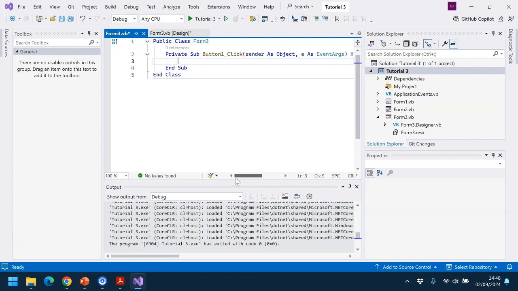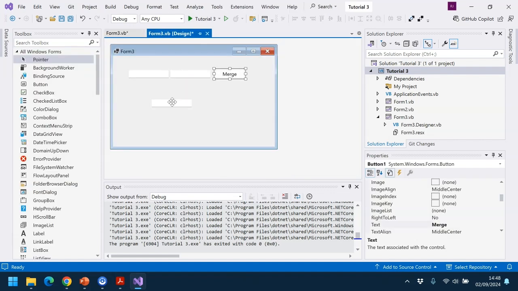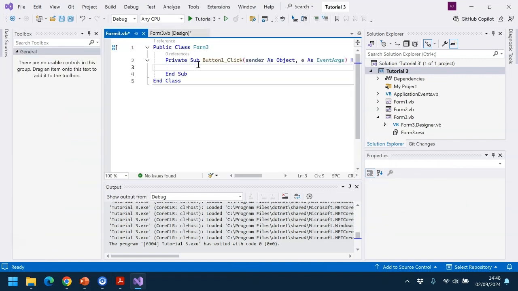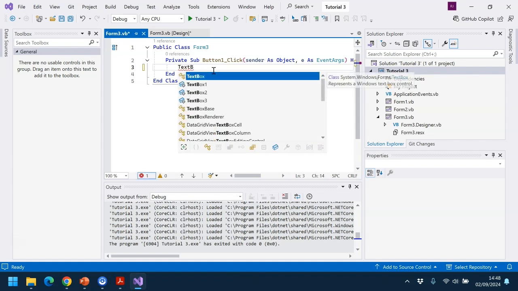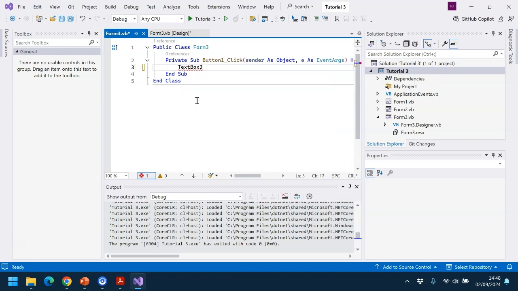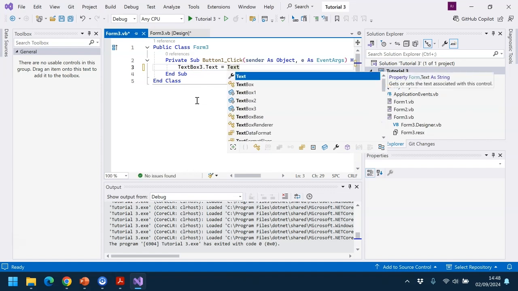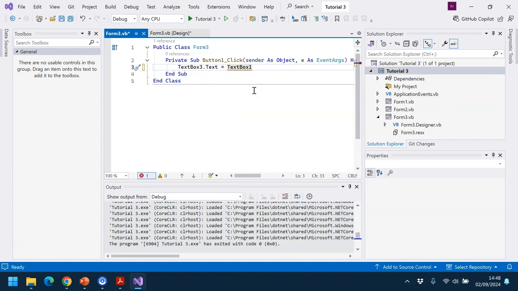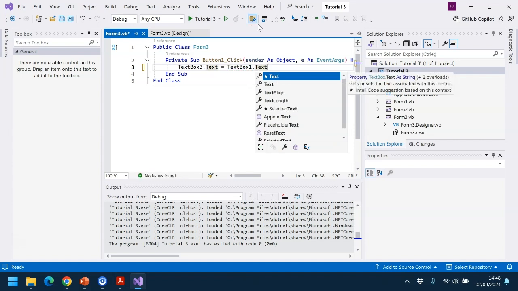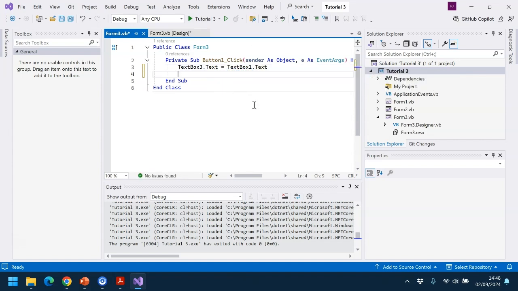So the idea is in our text box 3, which is this guy down here on his own, we're going to take what's in text box number 1, and we're also going to add in what's in text box number 2. So double click on merge again to bring us back to that point, or I could have just clicked on it, probably a better way to do it. But in text box number 3, and you can see they're all listed here, I'm going to set the text to the content of text box number 1 dot text, and that works easily enough, doesn't it? So that will take what's in text box 1 and put it in text box number 3.